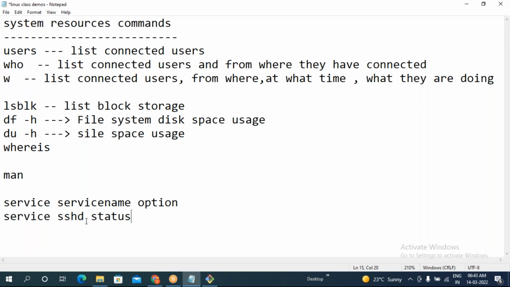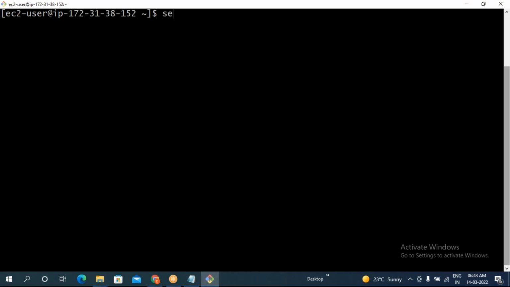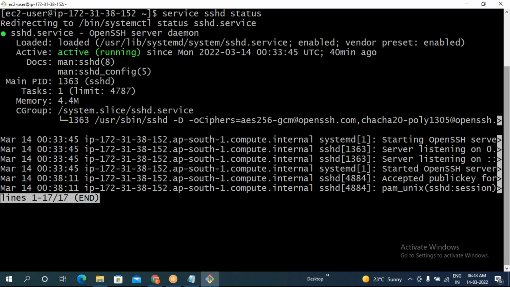Let me see whether it is running. Status means it will show you the status, active or running. The command is service only. Service name is sshd. I want to see the status. You can see it is showing active and running.